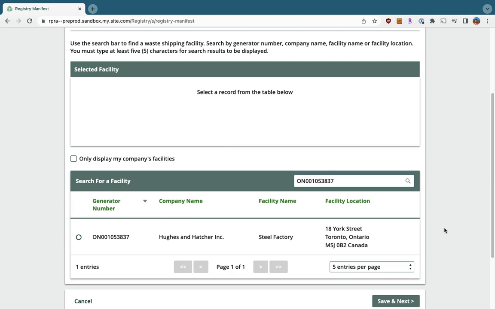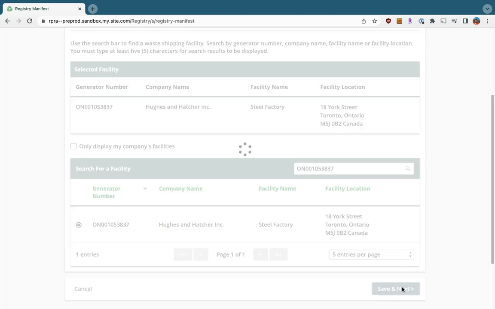But of course, I can review multiple results, and I can look at the generator number, company name, facility name, and also the facility location for each of the results. But as I said, for this particular scenario, we're left with just one facility to select. So I can do that selection just by clicking on the radio button here, and then clicking on Save and Next.